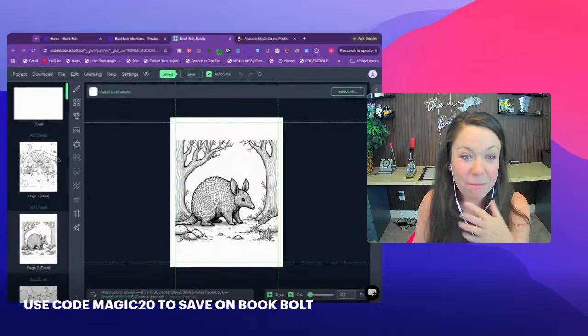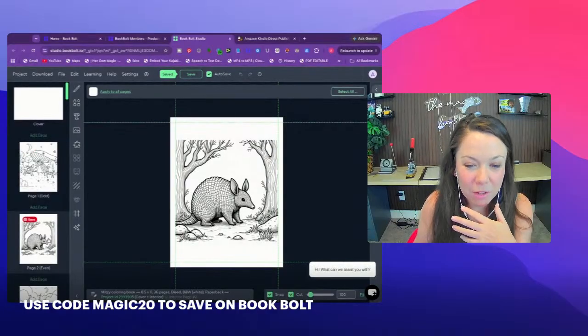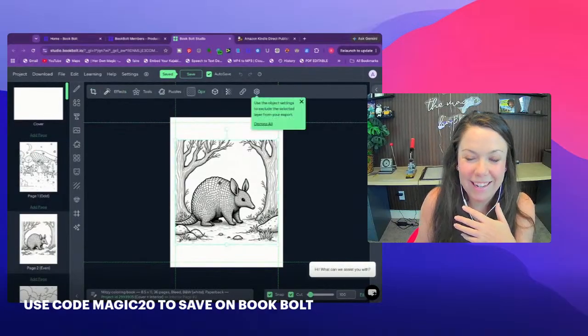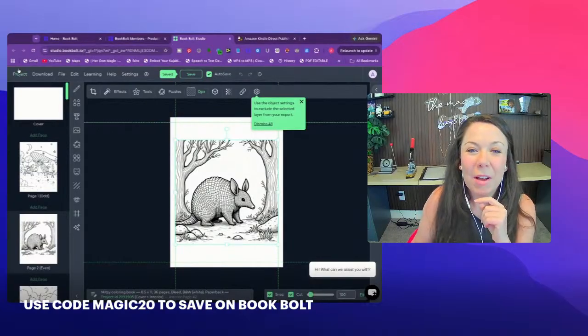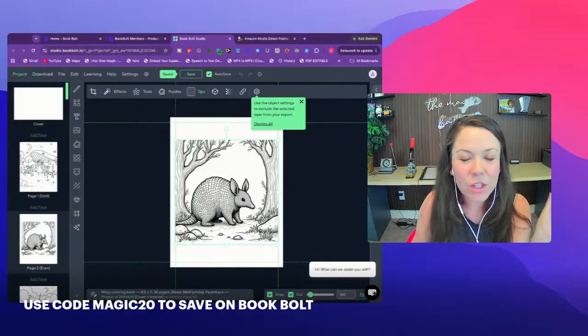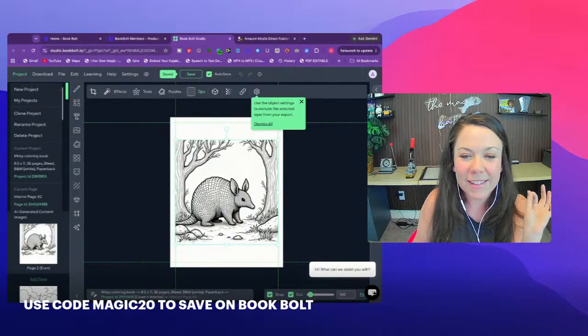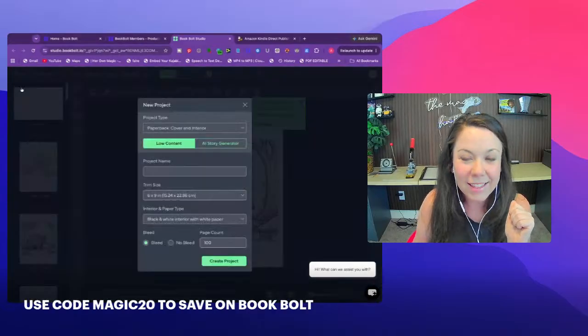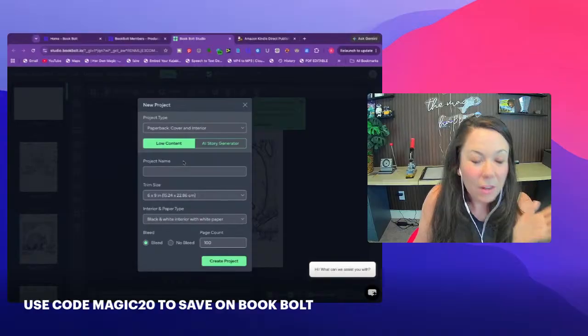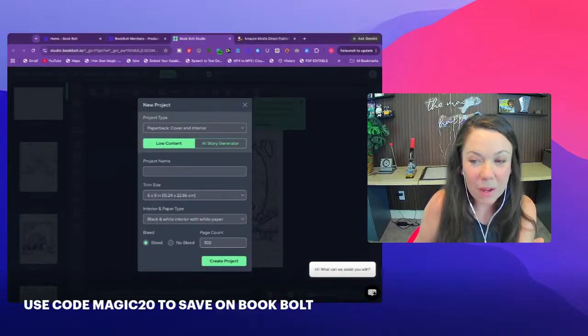This is stuff that I have been playing with myself. This is my coloring book here. And then this is my little armadillo. I'm going to show you how I created this one as well. But we're going to start a brand new, fresh project from the beginning, step by step. Like I told you, you're going to come right up here to project and you're going to go new project. This is going to tell you, really, it's step by step. I'm just showing you how simple it is.